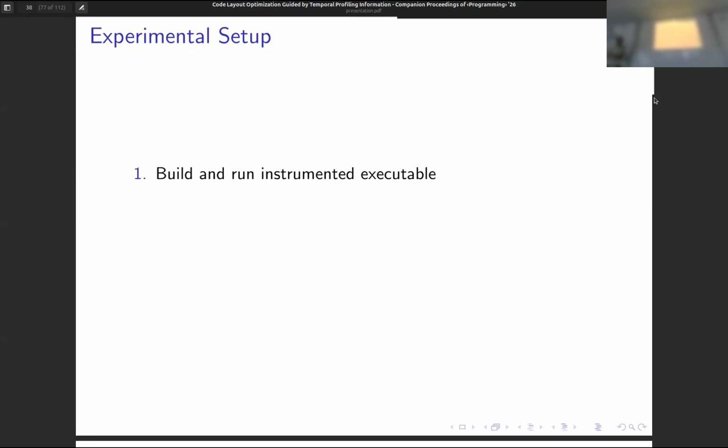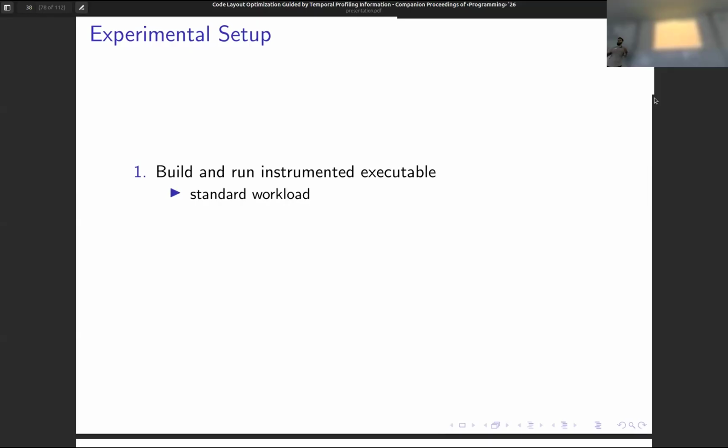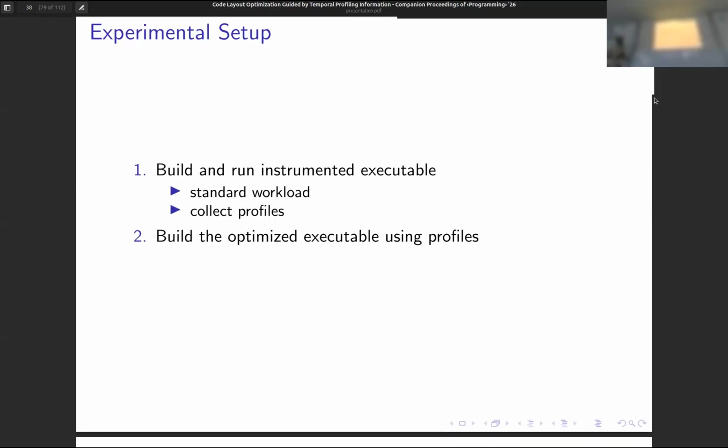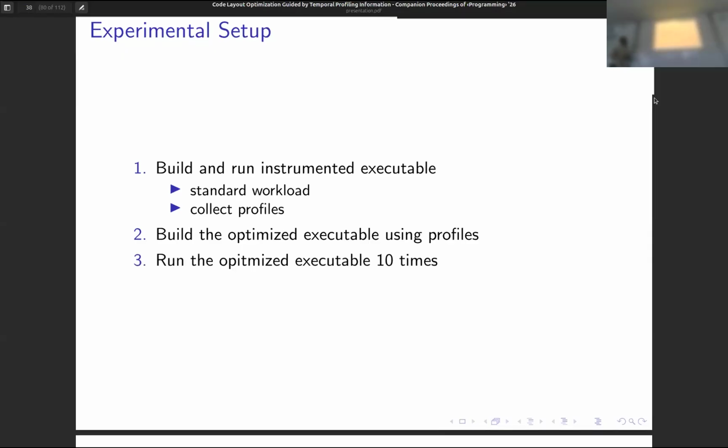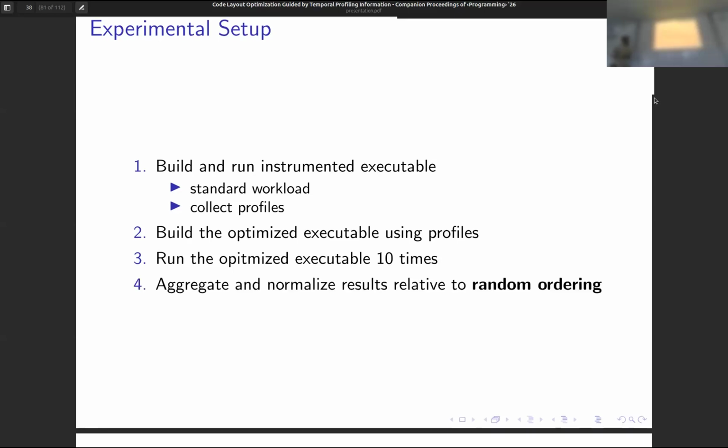So here's how the experimental setup looks: build and run an instrumented executable on a standard workload for these applications. We collect profiles, and then we build an optimized executable using that profile. Then we run this optimized executable 10 times. You can repeat this experiment as much as you want, like 20, 30, 40, but after a while you get diminishing returns on stability. So 10 to 20 will do just fine. Then we aggregate and normalize results relative to random ordering. Why do we compare to random ordering? Because we want to show that this actually has impact and the order matters.